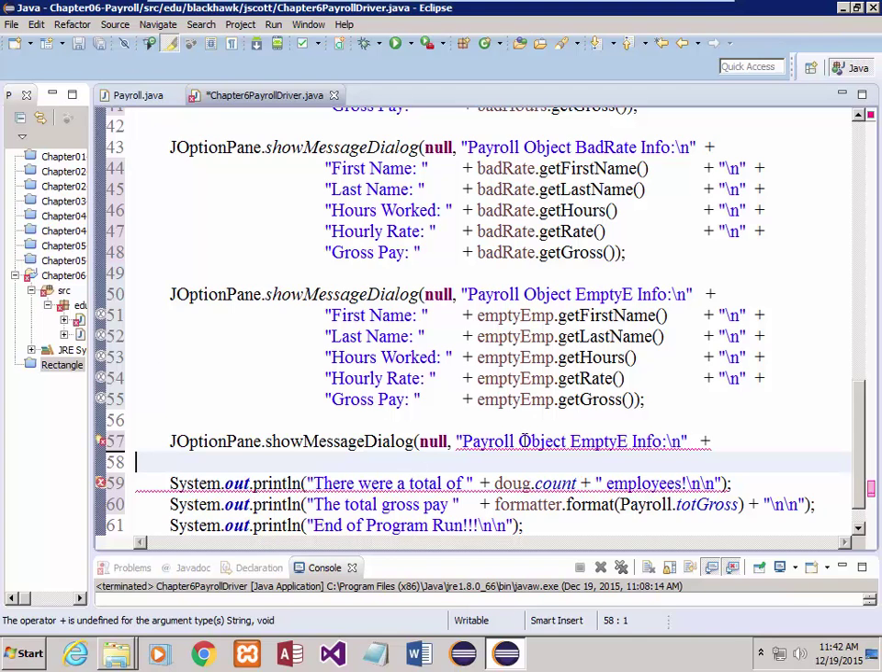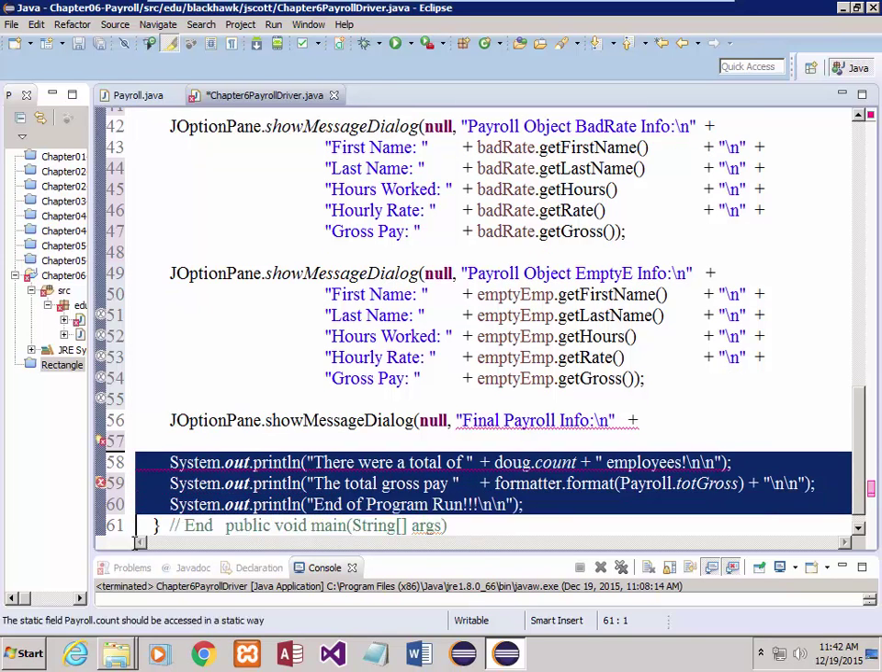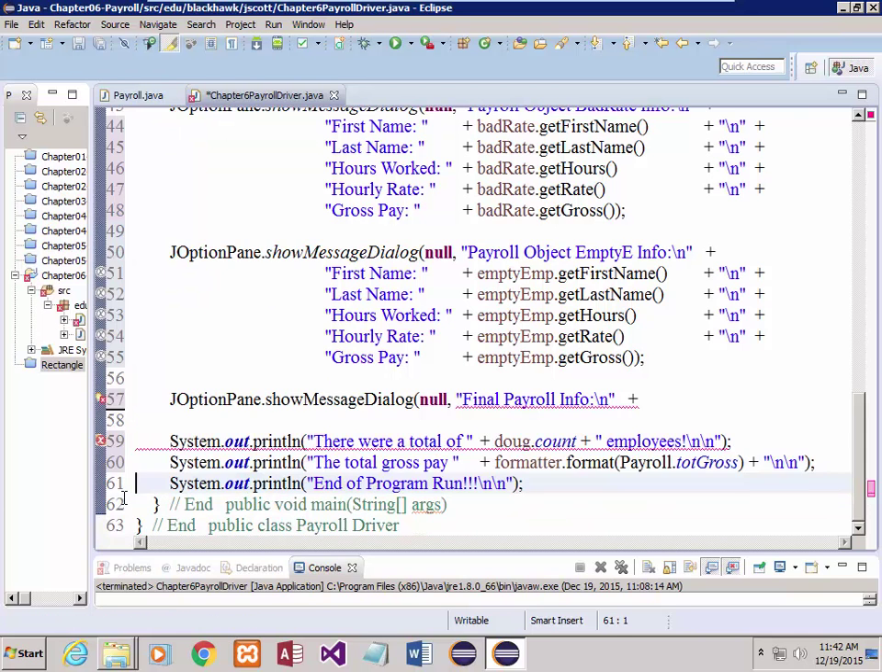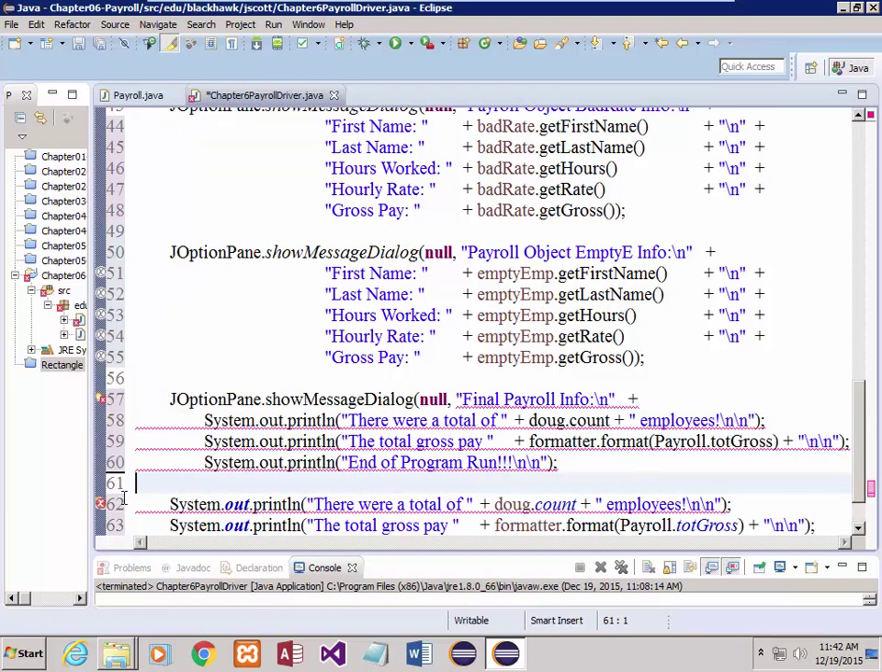All right, I'm going to have one more JOptionPane. I'm going to say here, final payroll info. And I'm going to try to put the same stuff that I've got down here. So I'm going to copy it, paste it in. Again, it'll look a little funky for a minute, but we'll fix it.